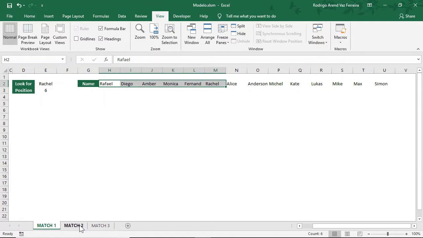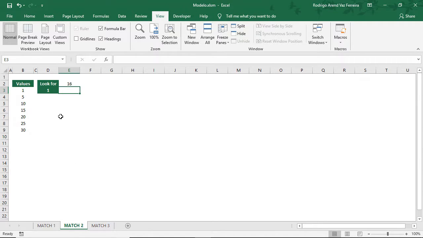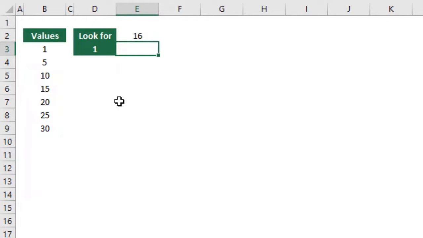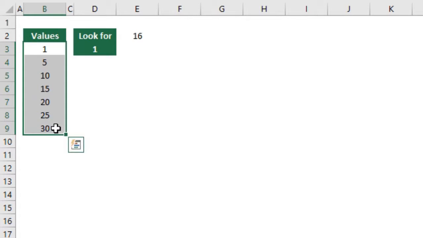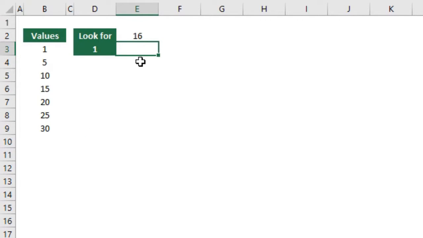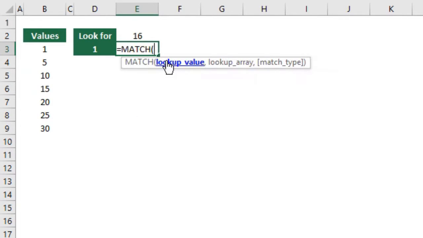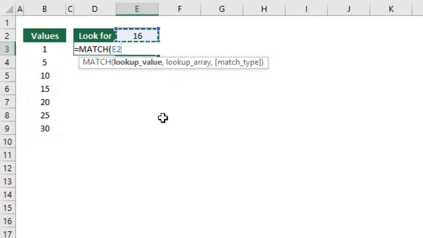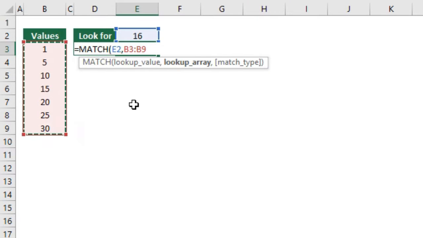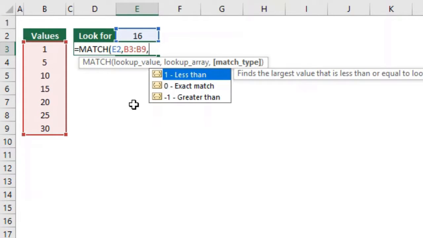Now we go to the second example, and now it is the less than match type. It's an approximated one, and Excel calls it less than. So in this example, our data must be in an ascending order. So we have the data here in ascending order, and we want to tell in which position number 16 should be. So we go again, match. Our lookup value is number 16, so cell E2. Our lookup array is this area here, and our match type argument is going to be 1.